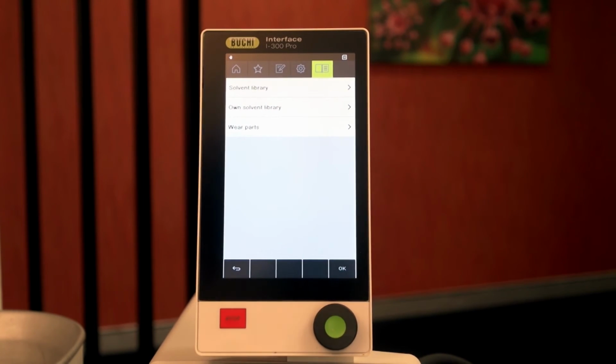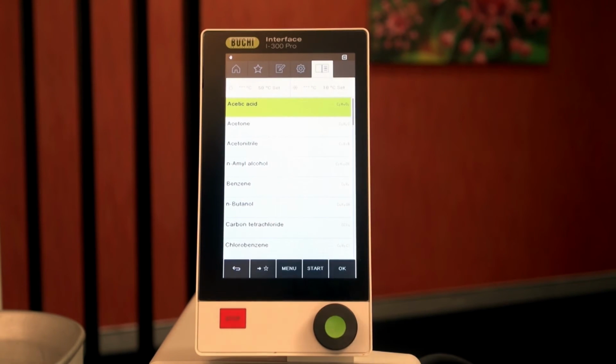Finally, Buchi have also put in their solvent library again. They've updated it so it is a lot easier to use. It is very user friendly. We have 43 built-in common solvents. If there is a solvent in here that is not listed, get in touch with us. We can get in touch with Buchi. We can find out for you what your automatic settings can be.